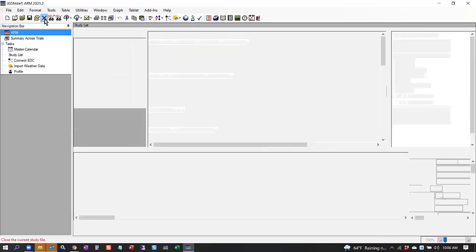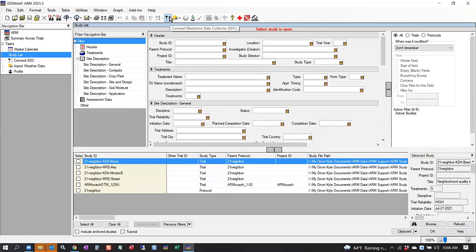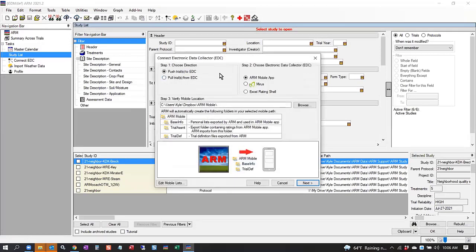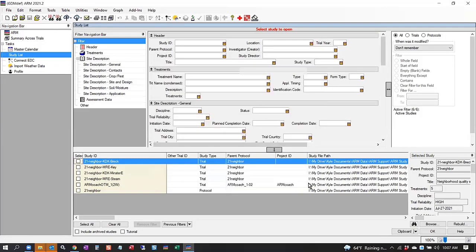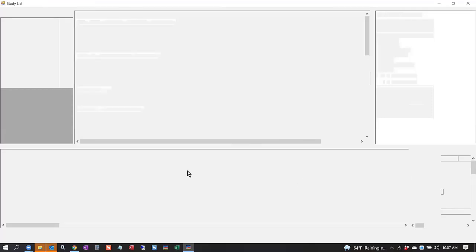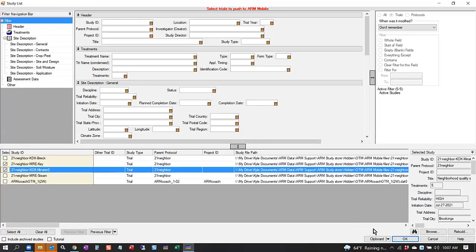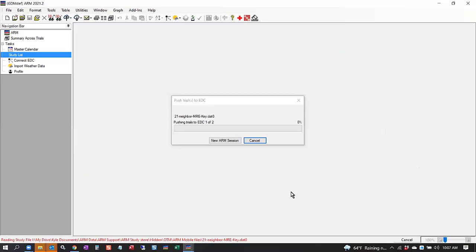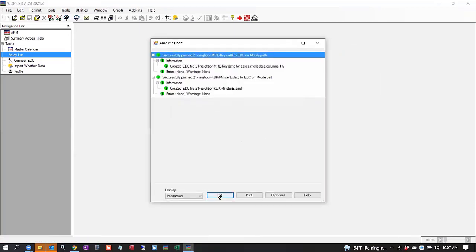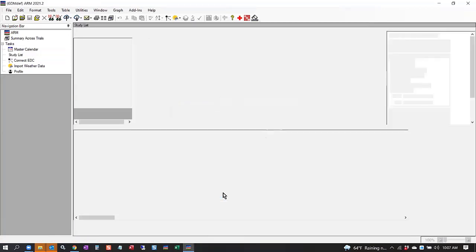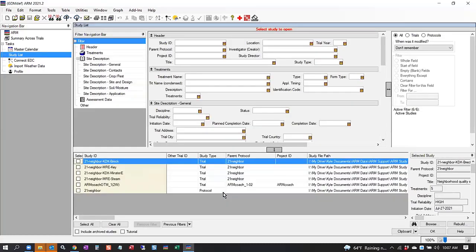I can then send other trials along too as a batch. So step 1 is to push, step 2 is ARM Mobile app. When I click Next, it will bring me to a study list. I can then select other trials I would like to send. And the information is now pushed to the Dropbox Cloud folder to be used in ARM Mobile. That concludes the ARM portion.